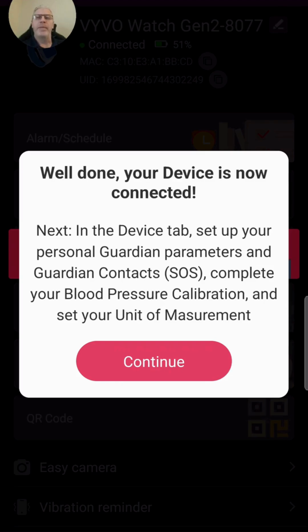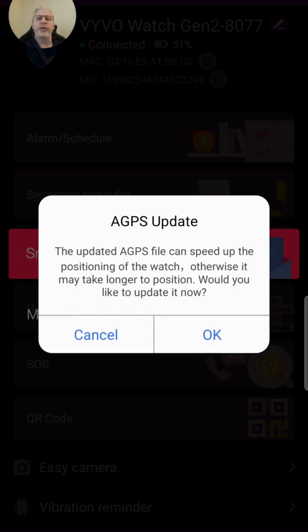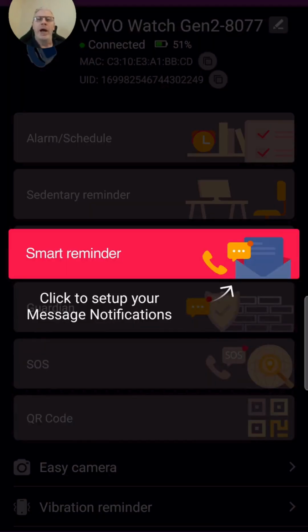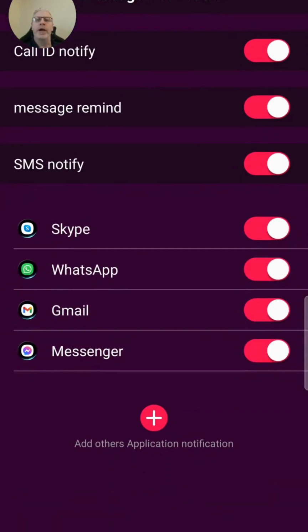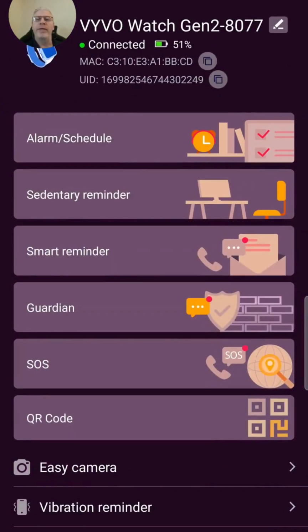So next in the device tab, set your personal guardian. So this is for somebody who wants to set up different types of things. You can see it here, it's telling me click here to set up reminders. So let's do that. Okay, so smart reminders. Do I want Skype? No, I don't want Skype, don't use it anymore. I don't really want my emails coming in there. Messenger, no, because I get too many of those. Caller ID, yes. Message remind, yes. And text message notify. Yeah, so you can play around with these, okay? So then I'll go back out of that.